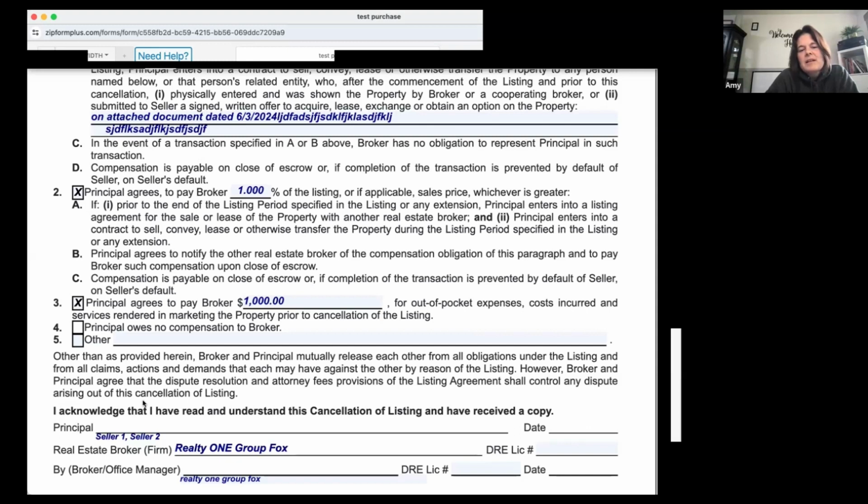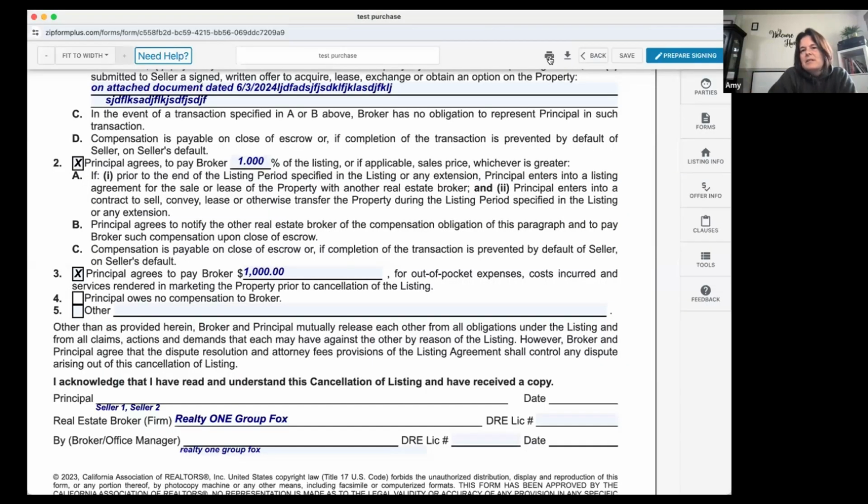I acknowledge that I have read and understand this cancellation of listing and have received a copy of it. And here's where the sellers would sign. You would sign down here, make sure you put the appropriate license numbers in there, and then that cancels the listing per these provisions. Let's see here, if I go and hit download I'm gonna go single file.